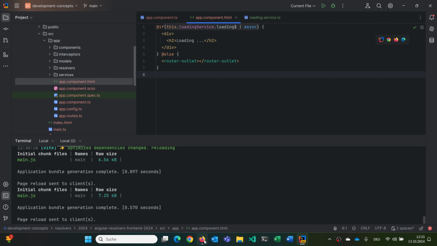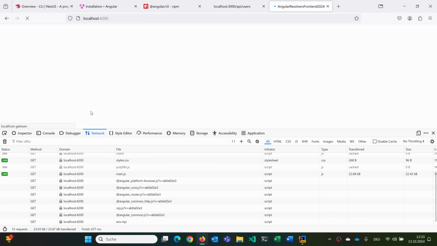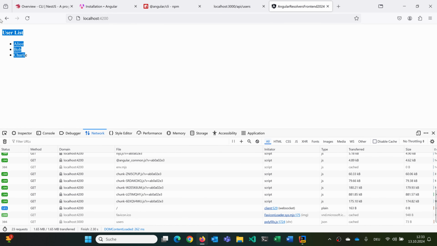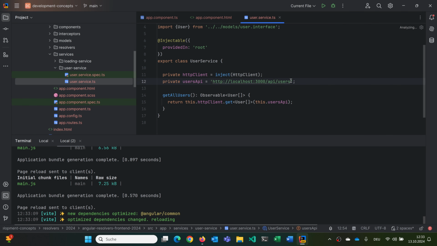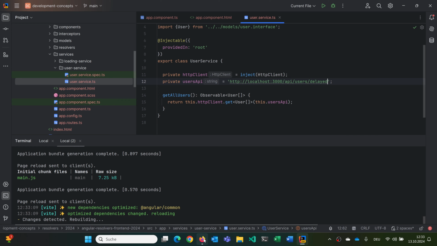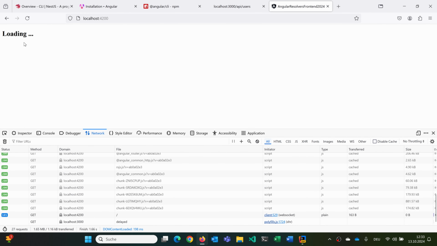And now we can go to our front end here, that's still running. And we still see our user list. And now, as you remember, we have another endpoint in the back end that is being called /delayed. That takes like two seconds to resolve. So we can use here the delayed endpoint now, and we save it. We go back to our front end and we reload it again. Then we should hopefully, you see here loading, and then it should update as soon as the information is here.